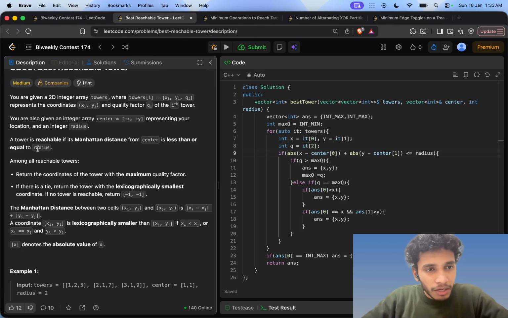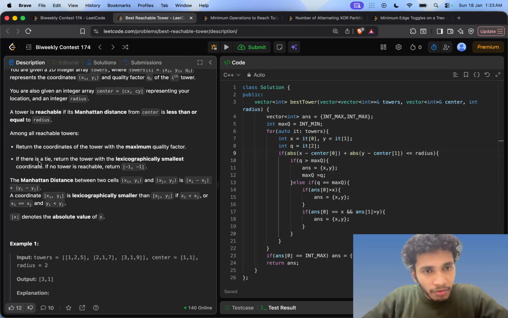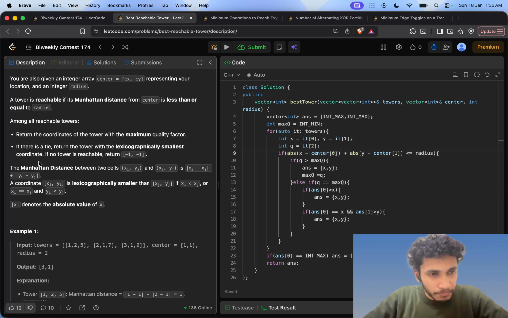A tower is reachable if its Manhattan distance from center is less than or equal to radius. What is Manhattan distance? Manhattan distance is just the sum of absolute values of difference of coordinates. All right. Among all reachable towers, return the coordinates of tower with maximum quality factor. If there is a tie, return the tower with the lexicographically smallest coordinate. If no tower is reachable, return -1, -1.